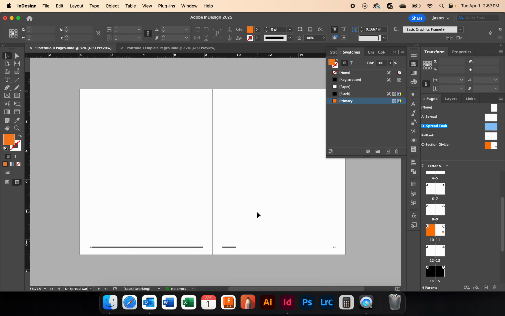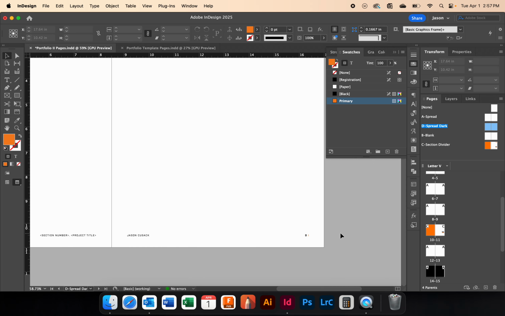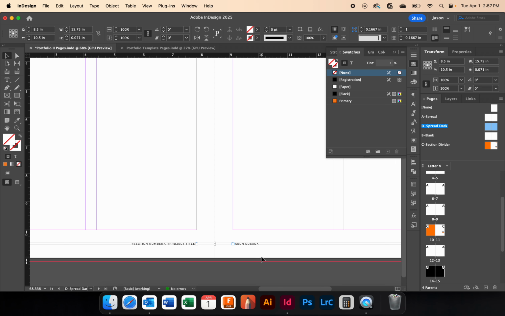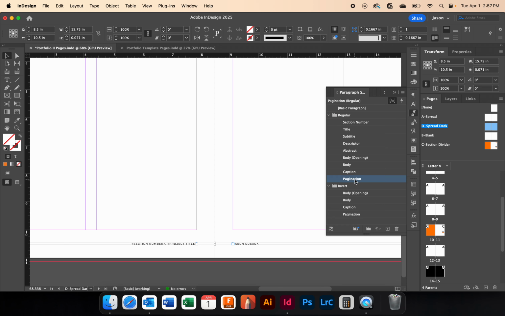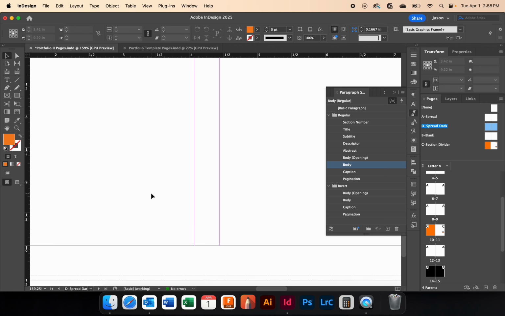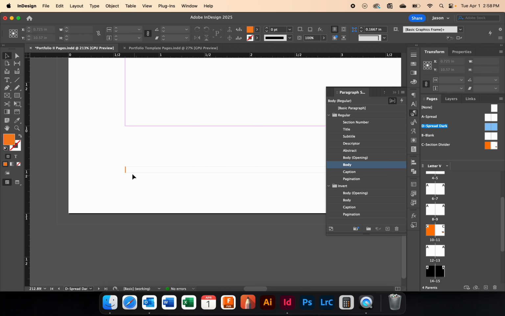And the only thing I'm going to do down here is change all of these. I'm just going to select the text boxes, and I'll go to my paragraph styles, and instead of the pagination that's in the regular folder with black text, I'm going to select pagination under the invert folder, which is going to give us white text, which makes everything invisible.